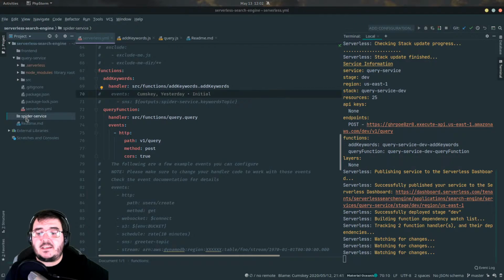The spider service isn't going to actually store any data besides which sites it's crawled. That's the plan at least. And then it's going to push the sort of index data that the query service can use.